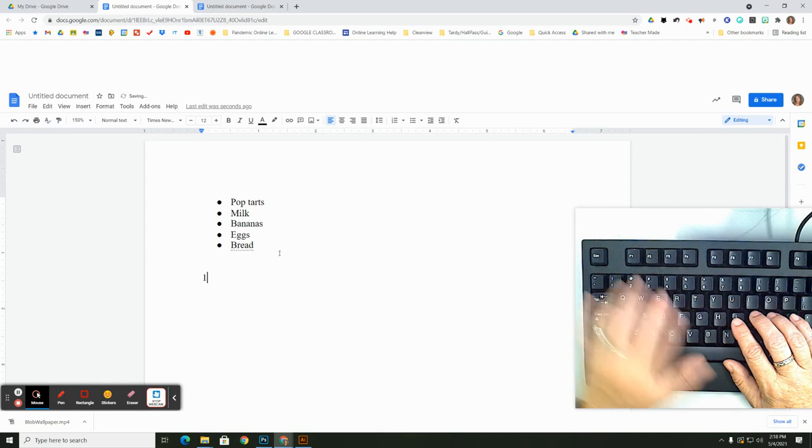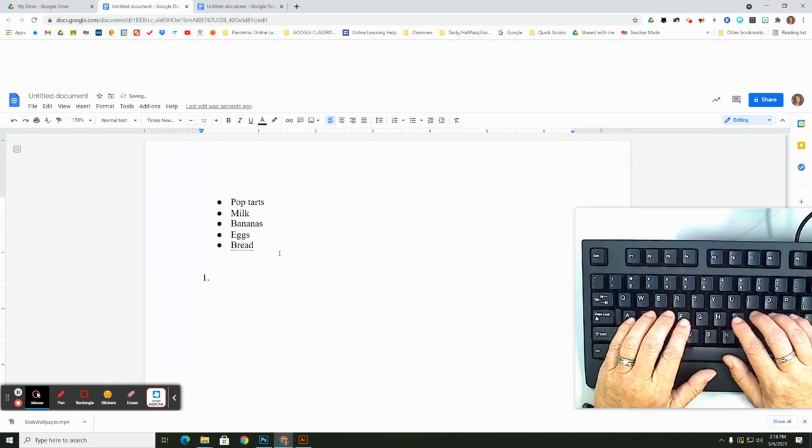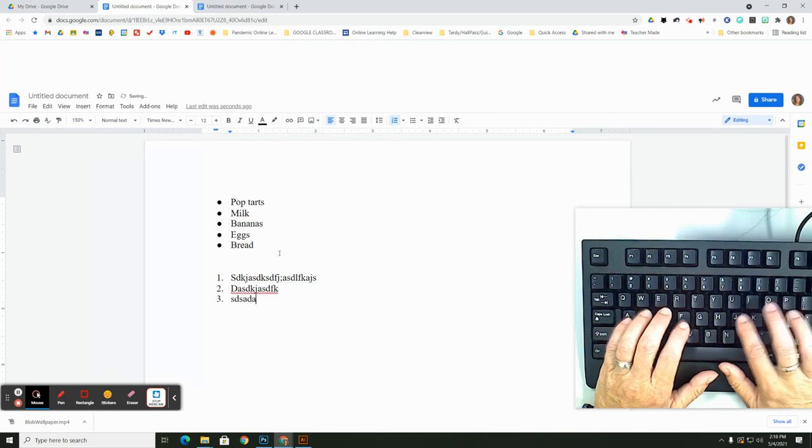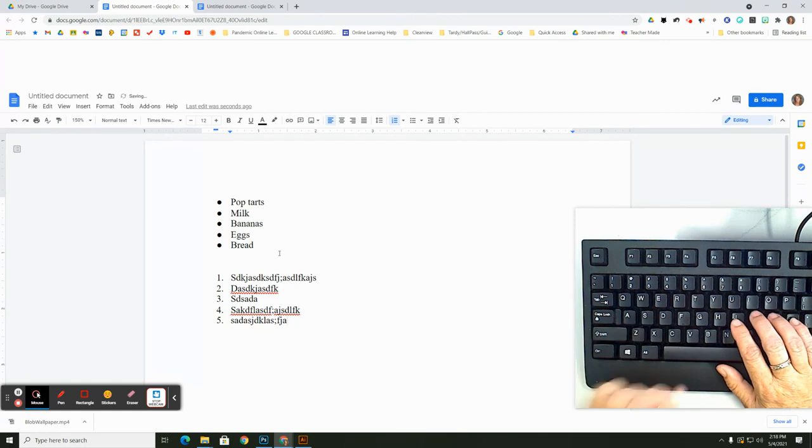I'm going to go 1, period, and watch what happens when I press space. Watch the ruler. And I type something, and when I go to the next line, you see how it will automatically number for me? Okay, so that's an ordered list. Use an ordered list when order is important.